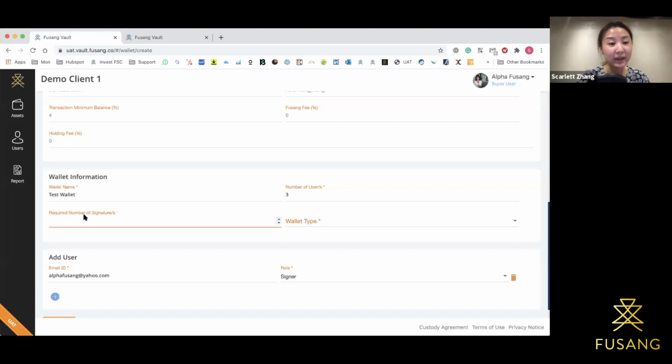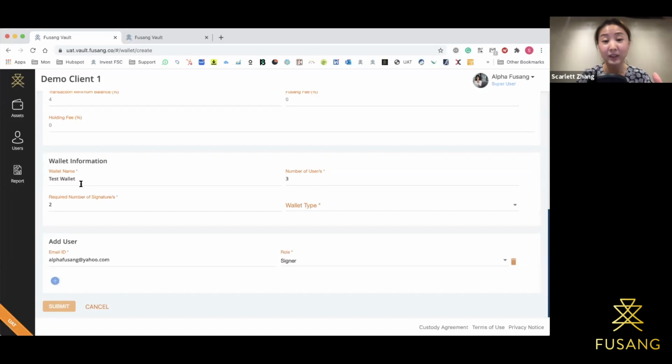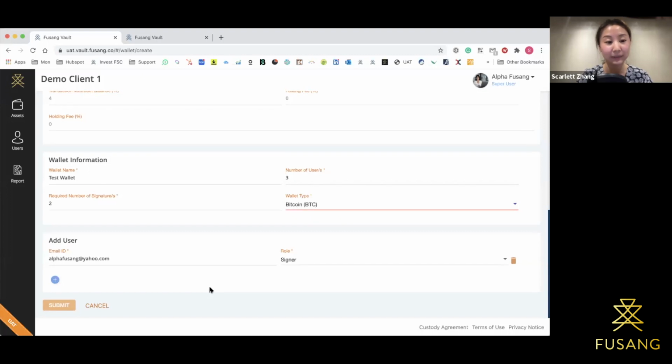Now, required number of signatures. The design of Fusang Vault is to basically meet your business needs and make it as flexible as you can whilst ensuring high security levels. So now if I set 2 required number of signatures, it means that for each transaction happening in this wallet, at least 2 people's signatures are required in order for this transaction to complete. And then we'll be able to select wallet type.